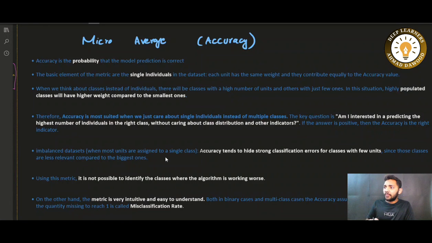You can ask yourself a question: am I interested in predicting the highest number of individuals in the right class, without caring about the class distribution and other indicators? You are not caring about the classes, you just want to predict the highest number of samples, no matter which class the sample belongs to. If your aim is this, then accuracy can be a good measure for you. Accuracy tends to hide strong classification errors for classes with few units. The reason is that accuracy gives more weight to the classes which have more frequencies.